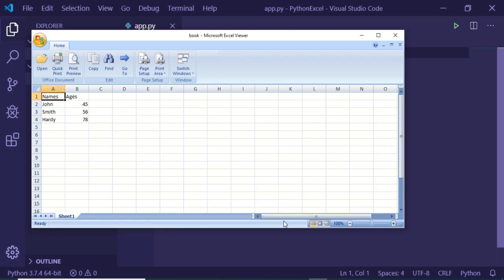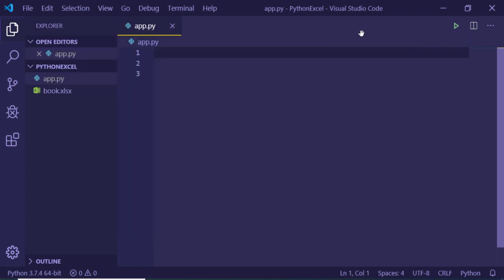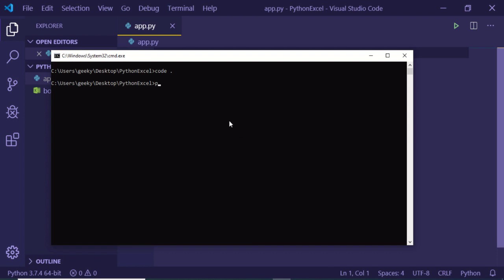Hello guys, today in this tutorial we will be building this Excel file using a Python library called XlsxWriter. So this is the Excel file that we will be building. It contains two columns, names and ages, and these are the records. So let's get started. Before building this application, you will need this library, which is XlsxWriter.